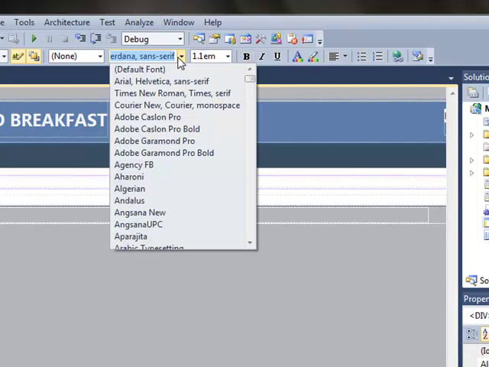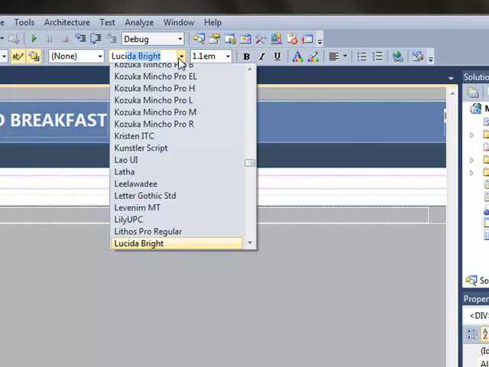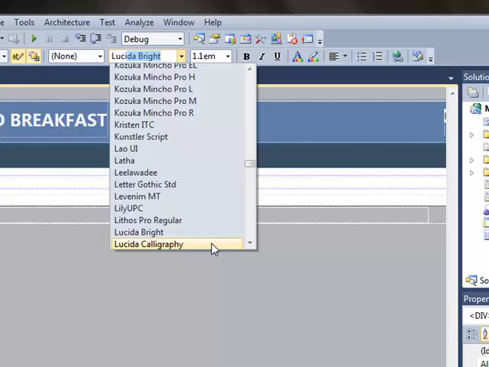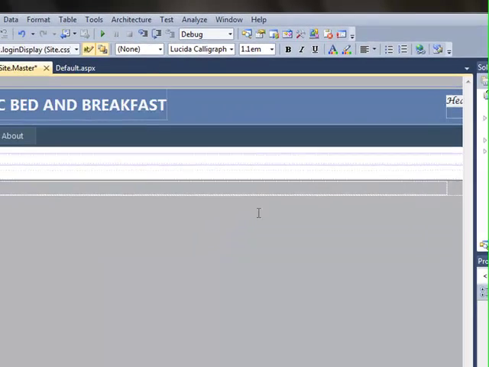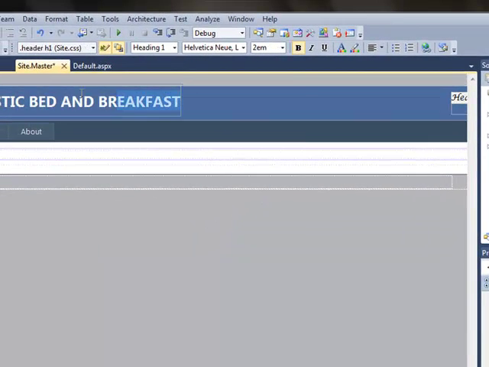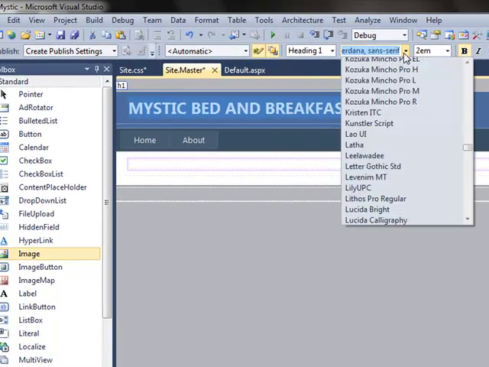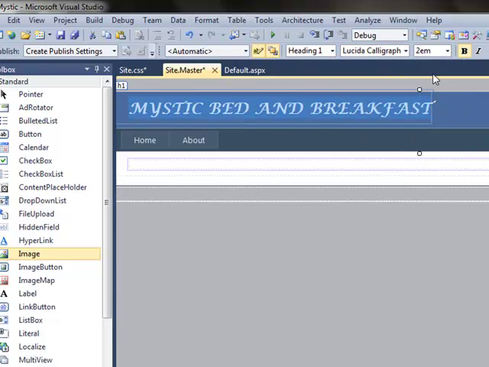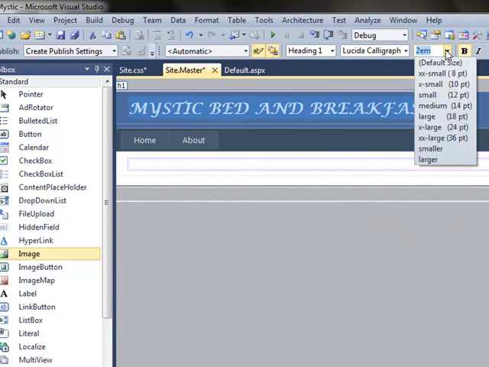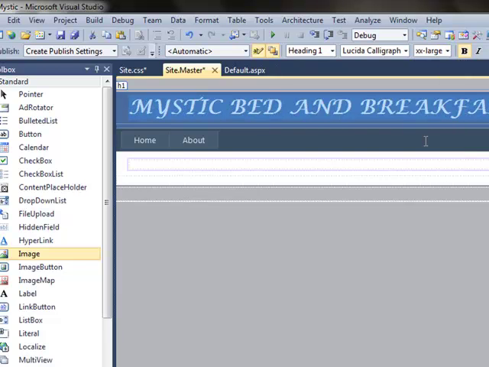Okay, we're going to pull this down. You can just start typing Lucida. That's going to pull that up for you so you can find it really quickly. We're going to do Lucida Calligraphy. Oops, I unhighlighted it. Okay, again, Lucida and Lucida Calligraphy. And then over here where it says 2EM, we're going to do extra, extra large.